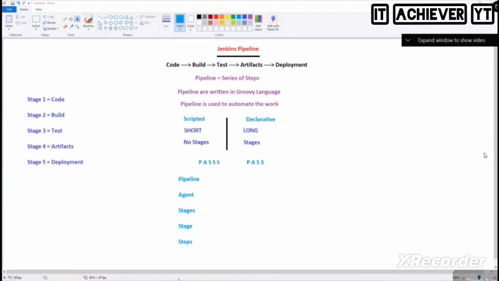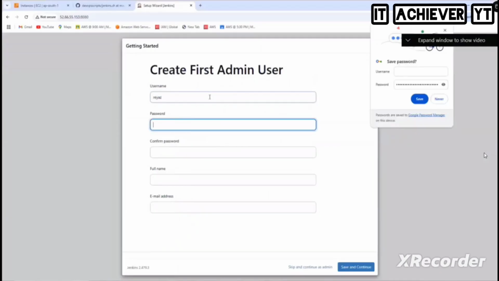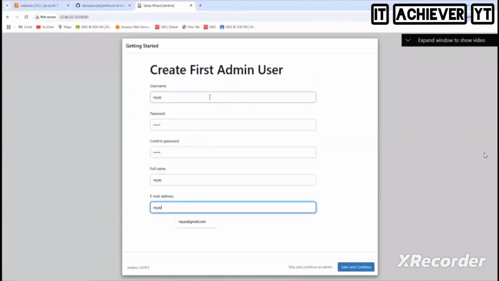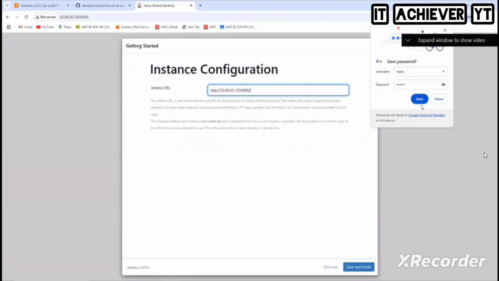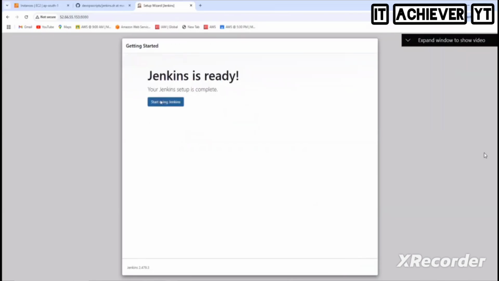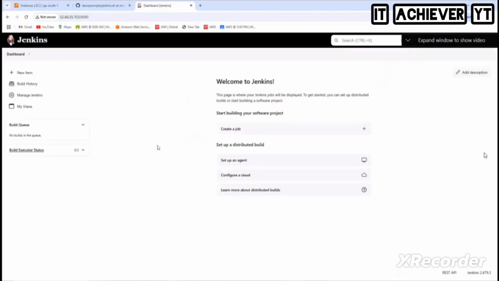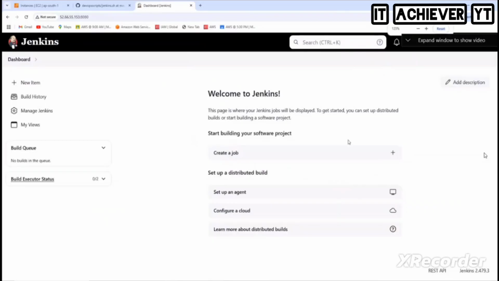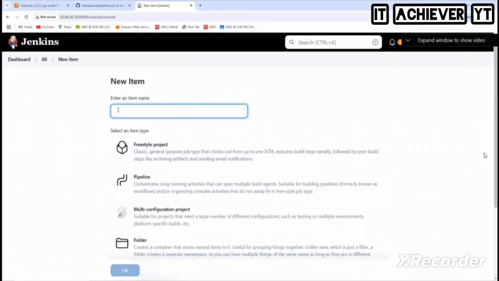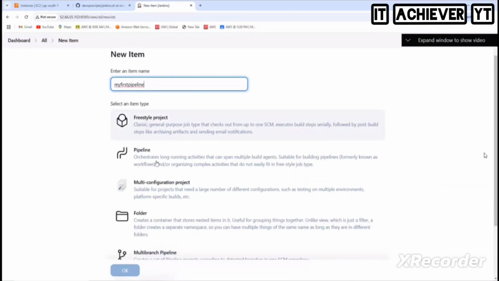Correct. So now let's go ahead. What do we need to create first? New item. And then call it my first pipeline. Till now we were selecting what? Freestyle project. From now onwards, you need to select Pipeline, because you have grown up now. From youngers we have become elders. Whatever we do, we always go with pipelines. So now let's click on here.